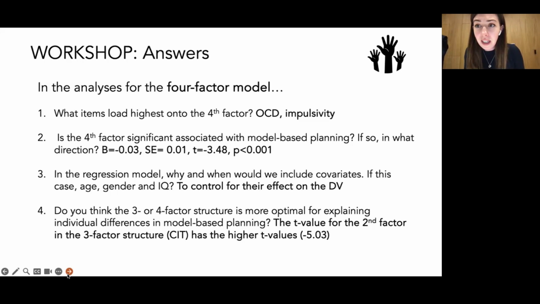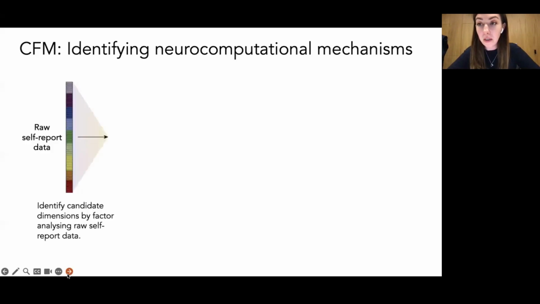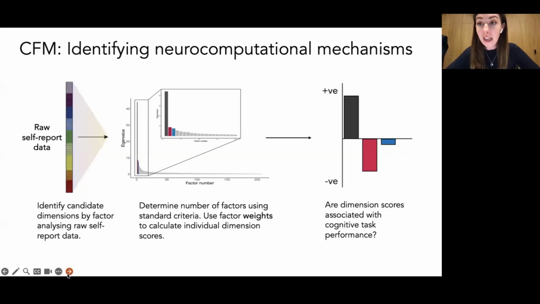So this leads on nicely into one of the major limitations that I think there currently is in the way that people are doing computational factor modeling. As I said, the goal of CFM is to identify neurocomputational mechanisms. What we do is take raw self-report data, plot it in a correlation matrix, and then determine the number of factors based on eigenvalues. And then the last step is we look at the associations between these factor scores and outcomes like model-based planning or metacognition.